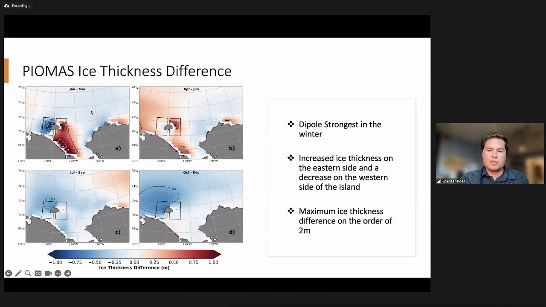In the summer and fall, the dipole looks a bit different, but there are larger decreases in ice thickness on the west side as compared to the east side. The two polygons on either side of the island are used to quantify the strength of the dipole. So for a particular month, an average of the ice thickness difference is taken in each polygon, and the difference is then calculated.